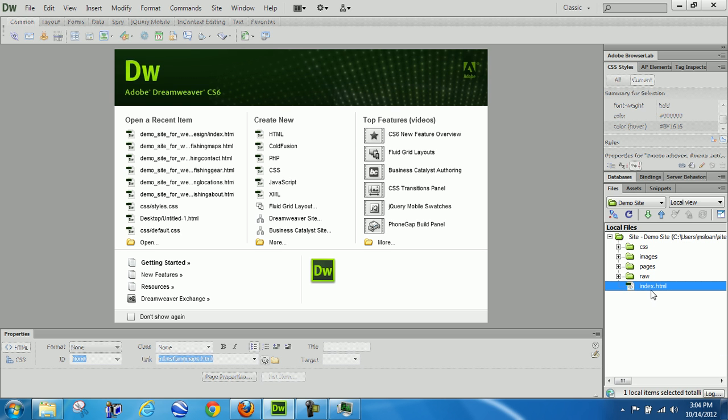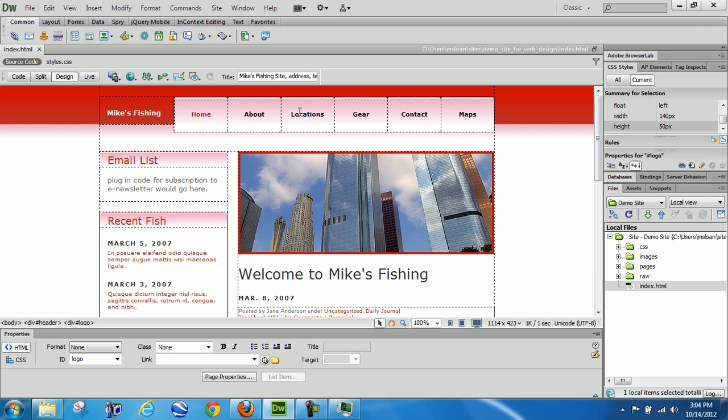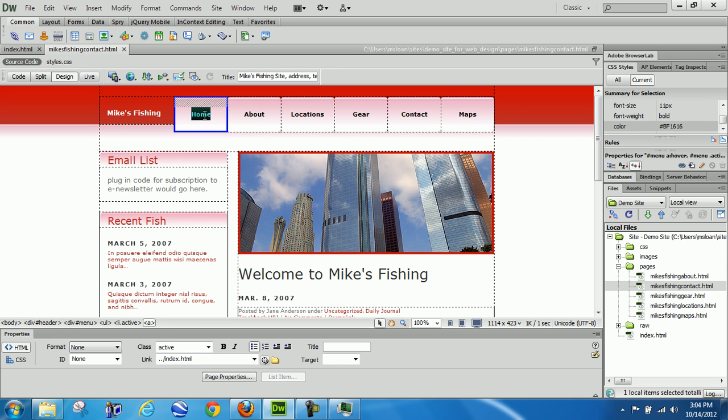When I open up Index and I click on a link up here, which is in Pages now, see? You can see it's added that pages/ to it, okay? If I open up a file from Pages and I click on one of these links to Index, you can see that it's put the bounce out code to get back out to Index. These links actually didn't change because they're still in the folder right next to each other.